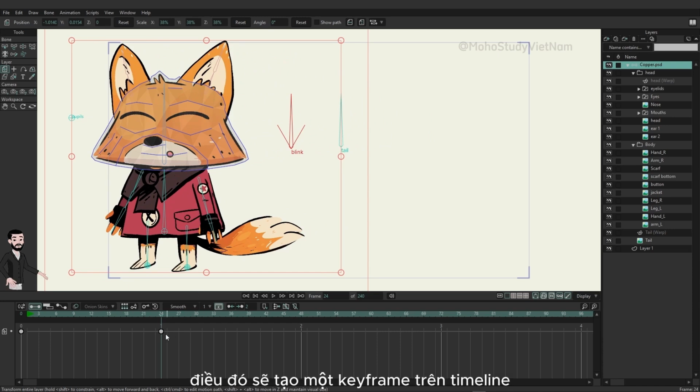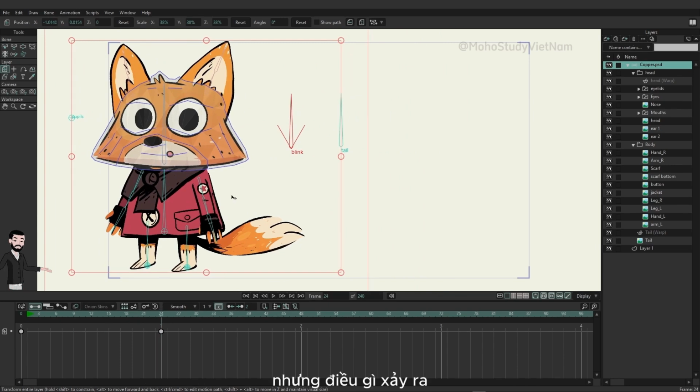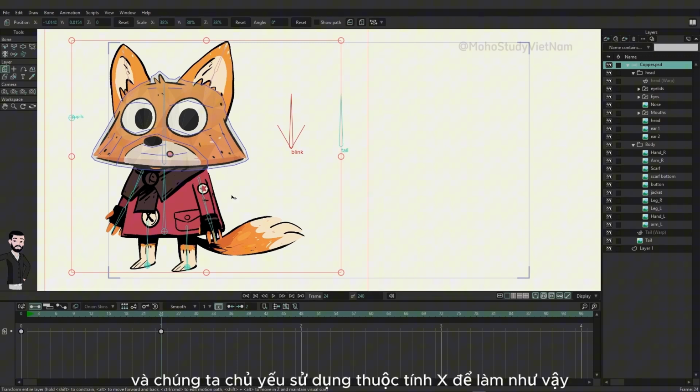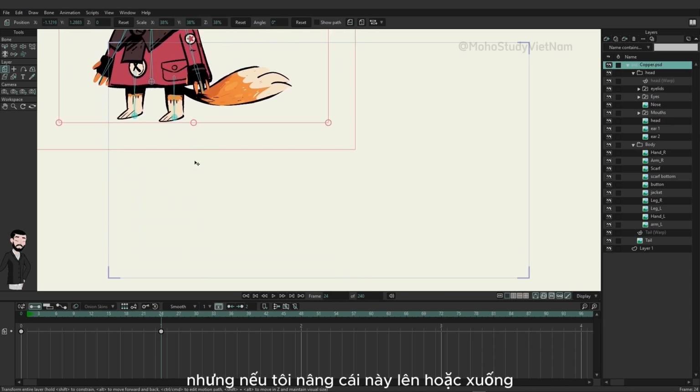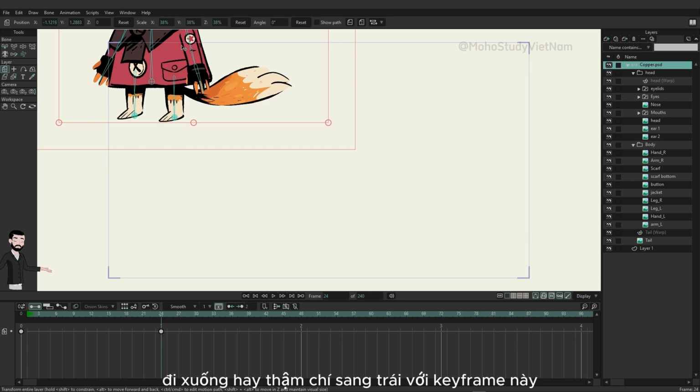You can see here that will create a keyframe on the timeline, and we've dealt with that before. It's essentially a change on the timeline, and we can come in here and see that change take place. But what happens if we add some different dimensions to this? Sure, we're moving it to the left right now, and we're using mostly the X property to do so. But if I were to raise this up or down, we really get no indication that it is going up, down, or even to the left with this keyframe. It's just indicating a change, and that's it.